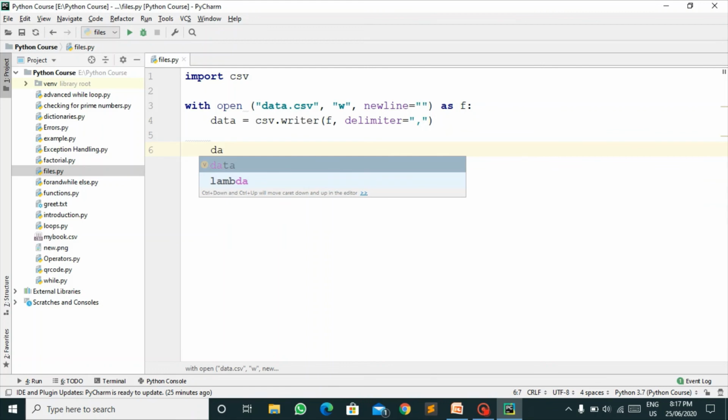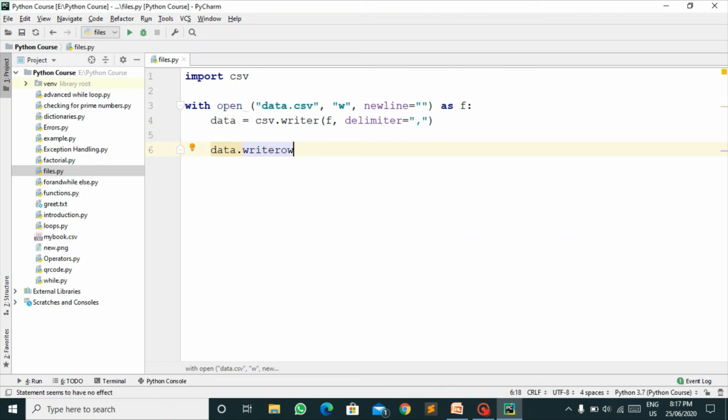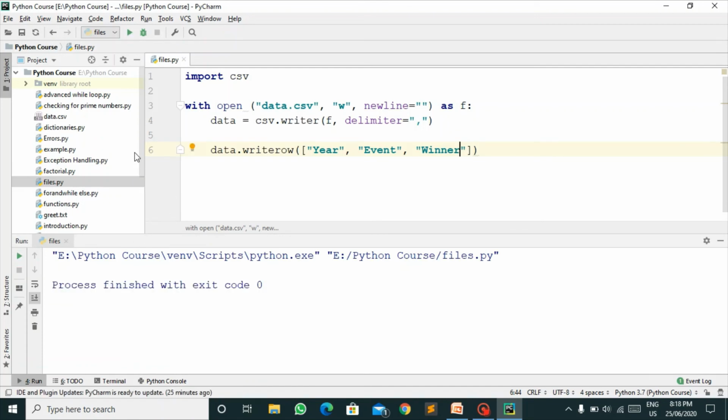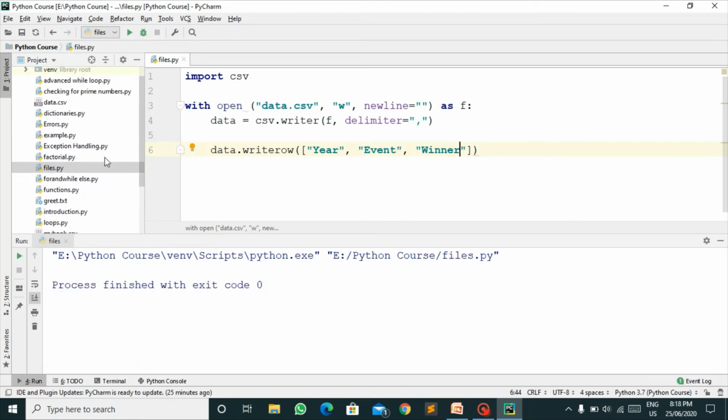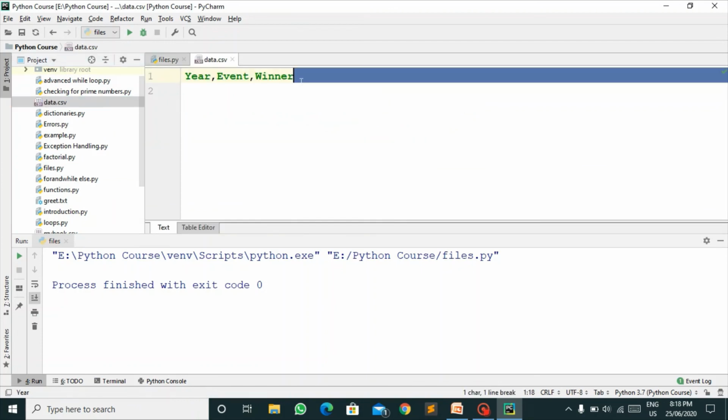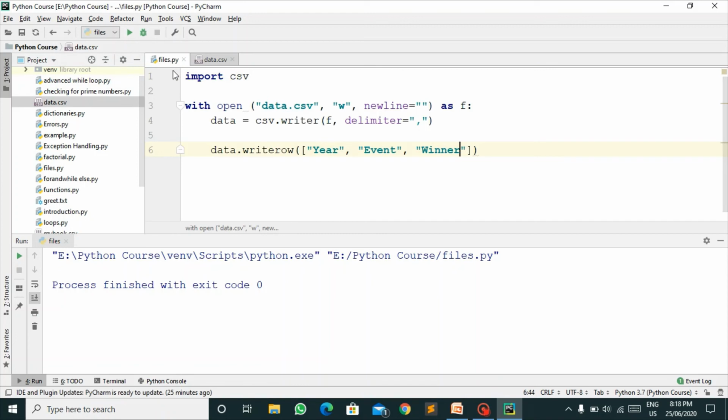I'll say data dot writerow in the form of an array: year, comma, event, comma, winner. So let's run this. So I've got no errors, and let's see the file. So here we got the data.csv, and here we got year, event, and winner. So in this way we can read and write data into CSV files.